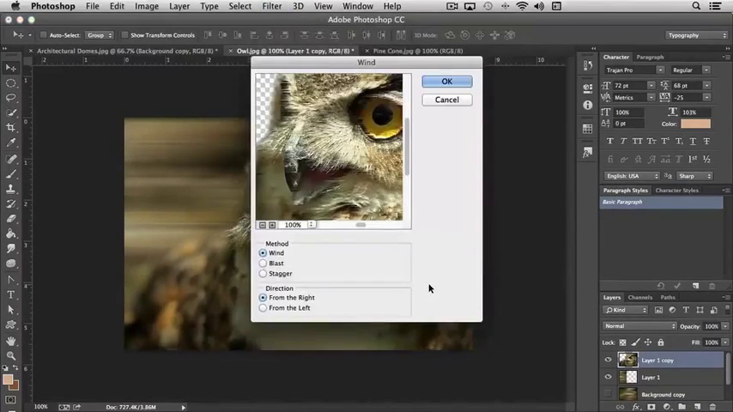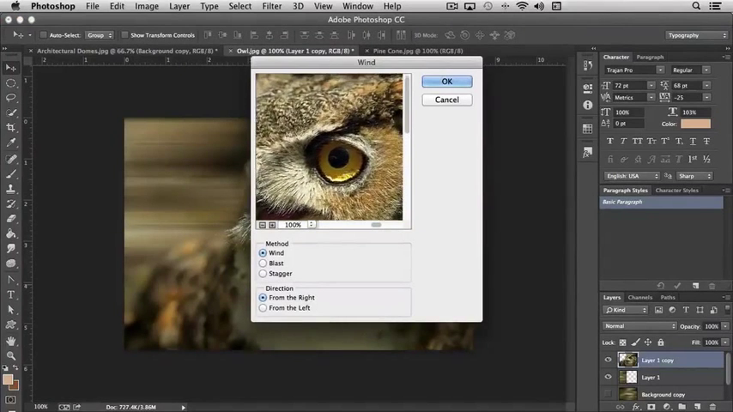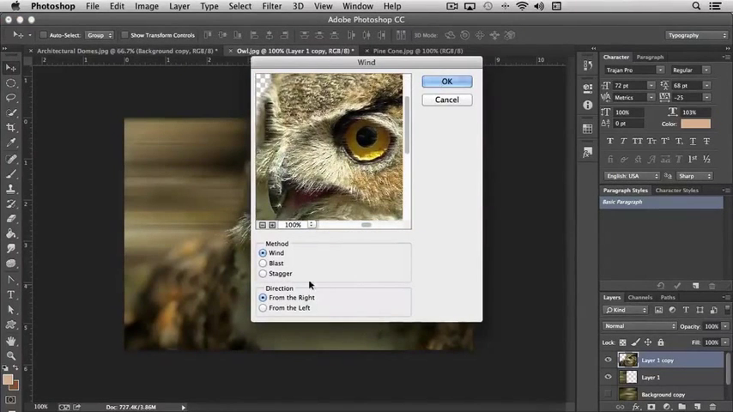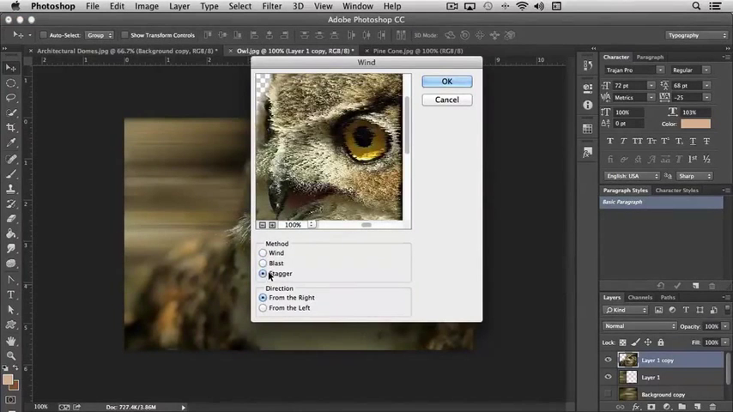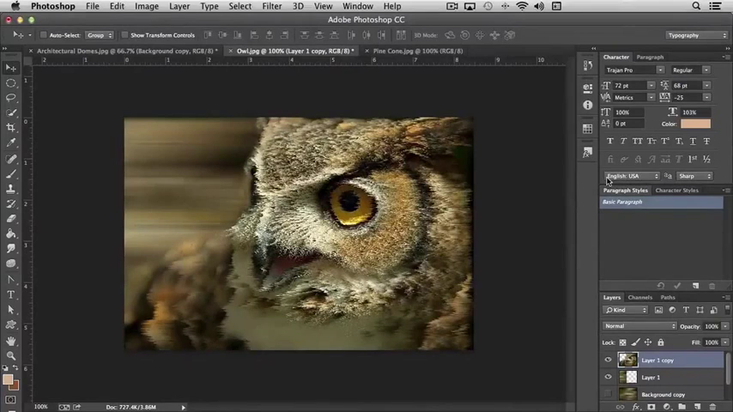But I want to look at wind. Wind is another motion blur kind of effect. And you can control how much it's being applied, like stagger. It looks like the owl is being dematerialized or something, which is kind of cool with the motion blur that we looked at.